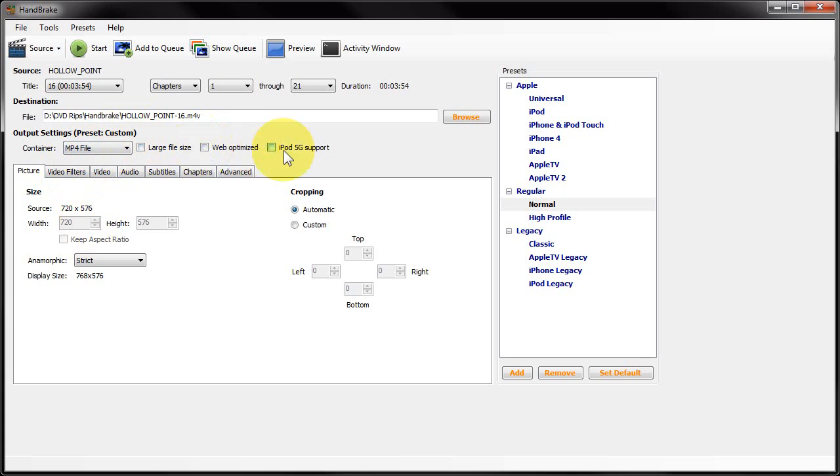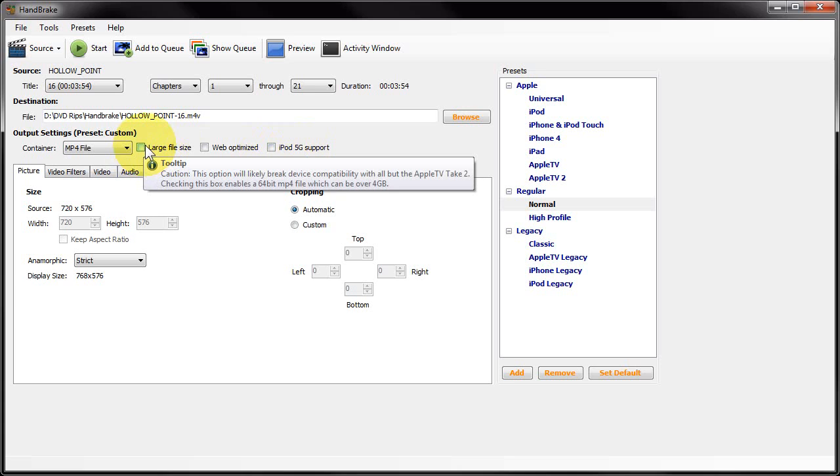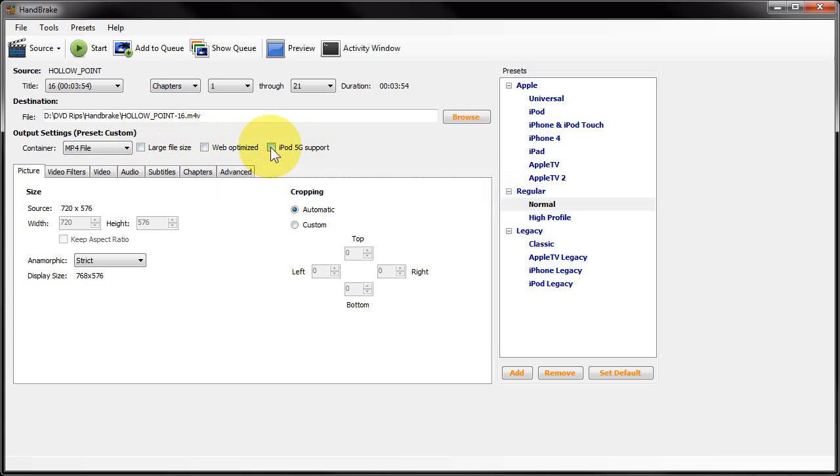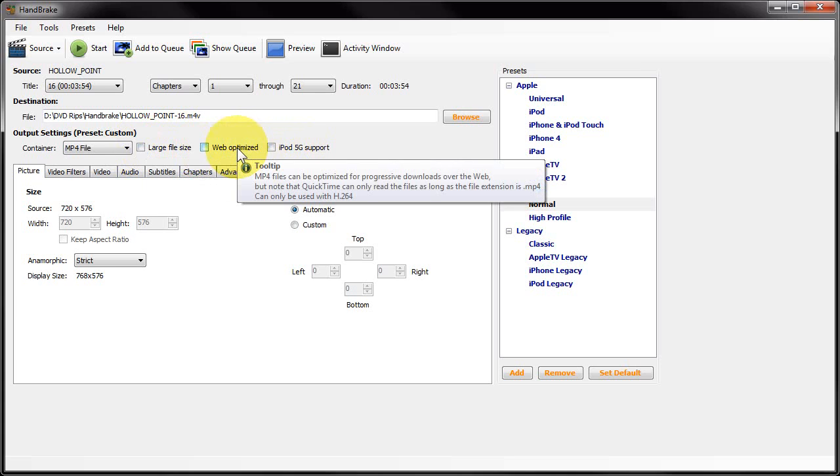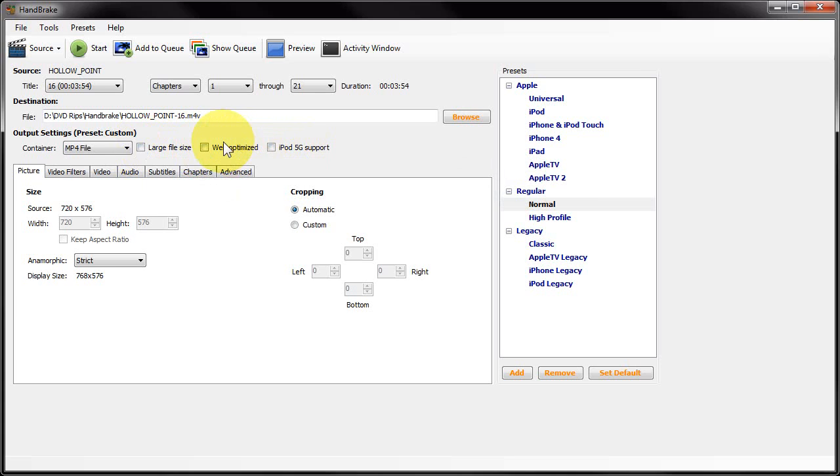These checkboxes here, if you don't need to use them, you can probably ignore them. This large file size one just enables you to go over the 4 GB limit. However, some players, some hardware won't play files that are that big, so you really only ever need to use this if you specifically want a file that's over 4 GB and you're comfortable that your player will handle it. Again, there's bits and pieces on these checkboxes and why you might use them. Check the user manual if you need any further details on when to use those.